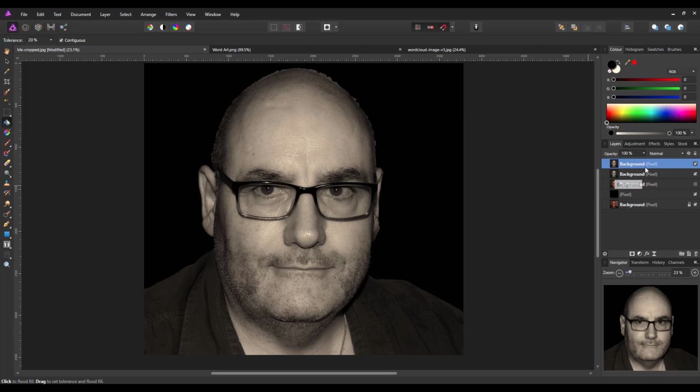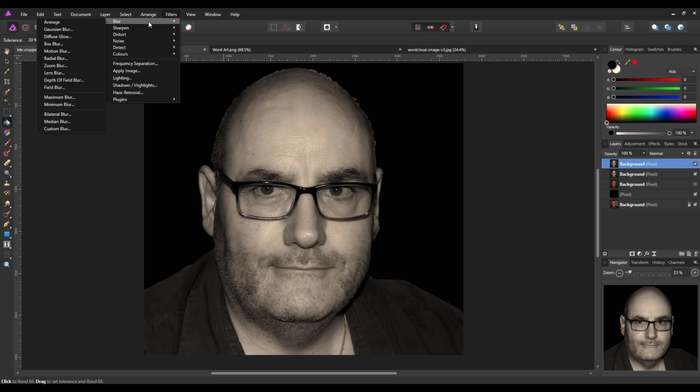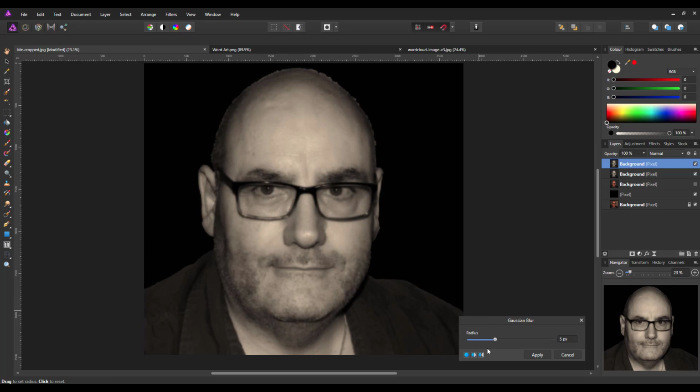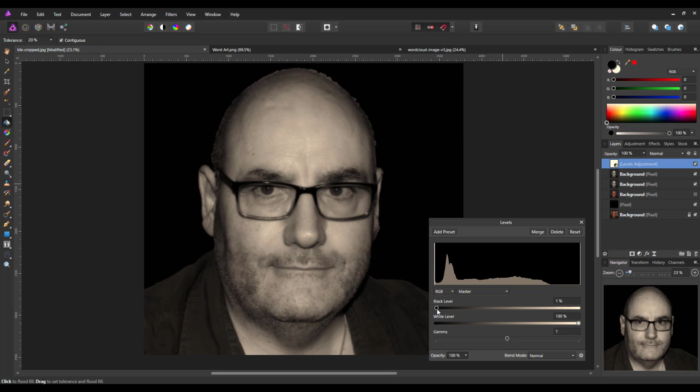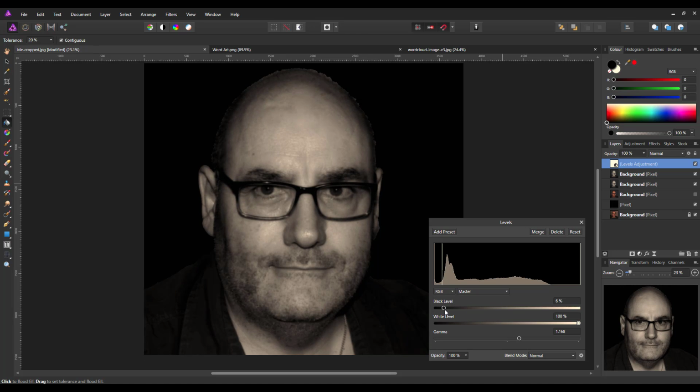So with the duplicate of this black and white copy, we're going to come to Filter, Blur and Gaussian Blur, and have it at about 4 or 5 pixels, and just click Apply. And then we're going to add a levels adjustment, and I'm going to move the gamma slider and the black level slider just slightly to the right, just to make this blurred layer a bit more contrasty. There's more blacks, there's more whites in the image, so that when the displacement is added, it has something to wrap around. Hopefully that makes sense.